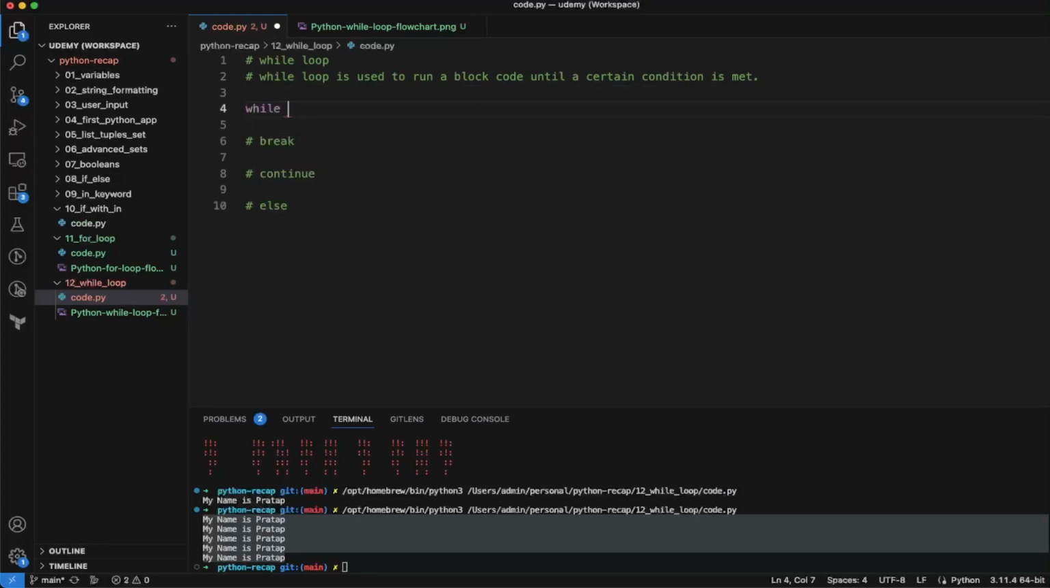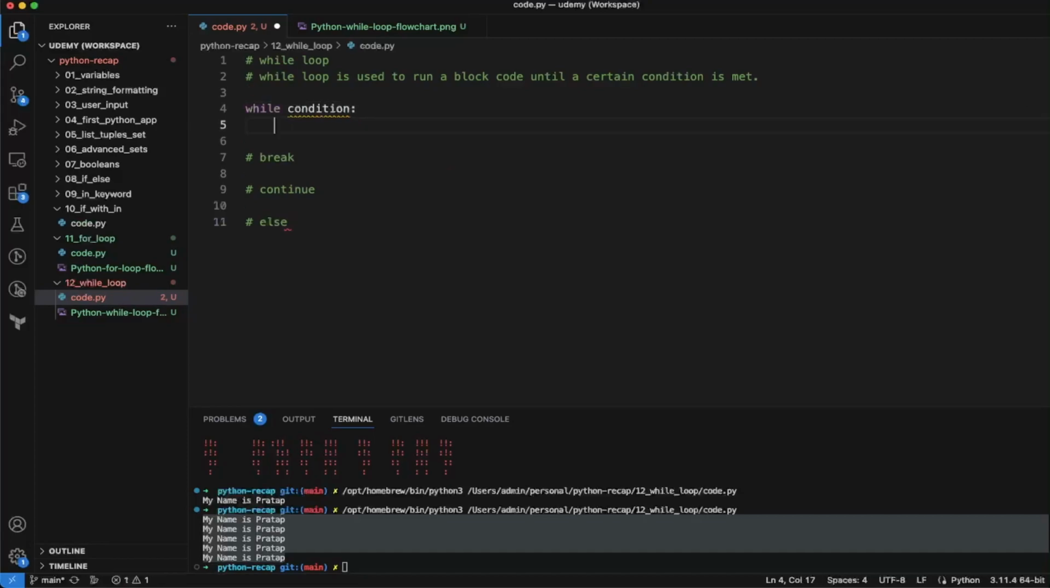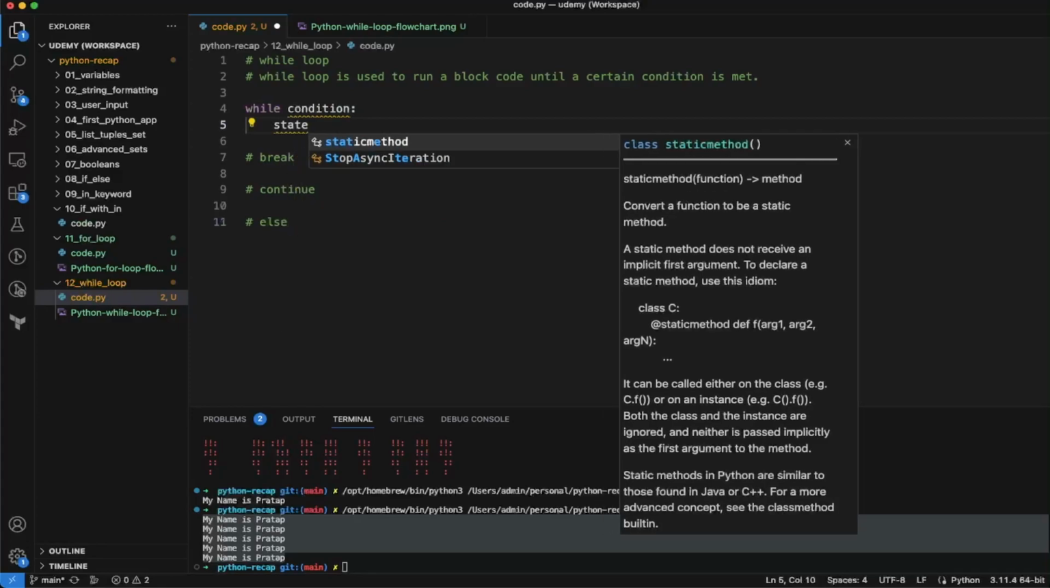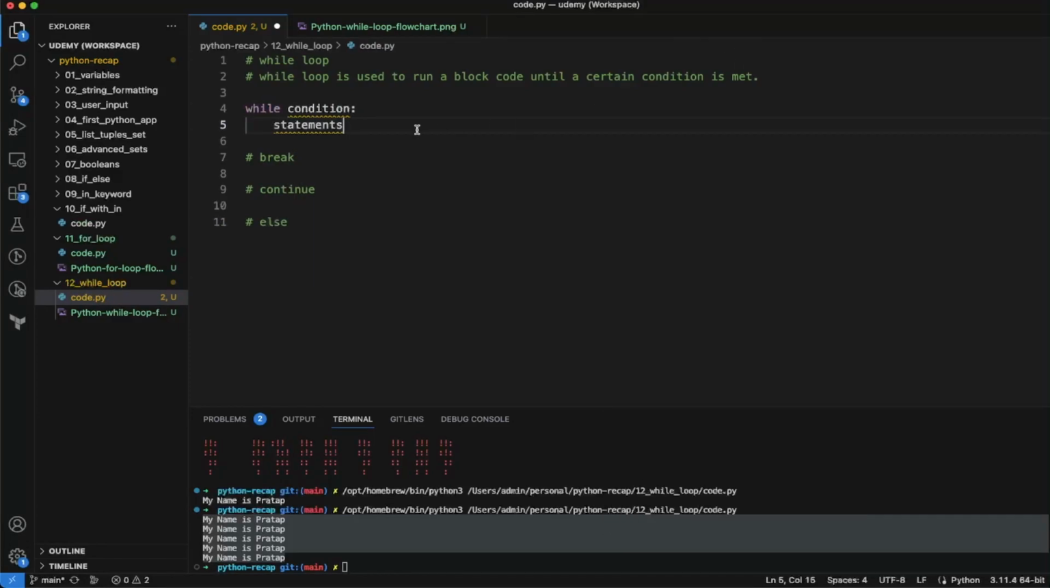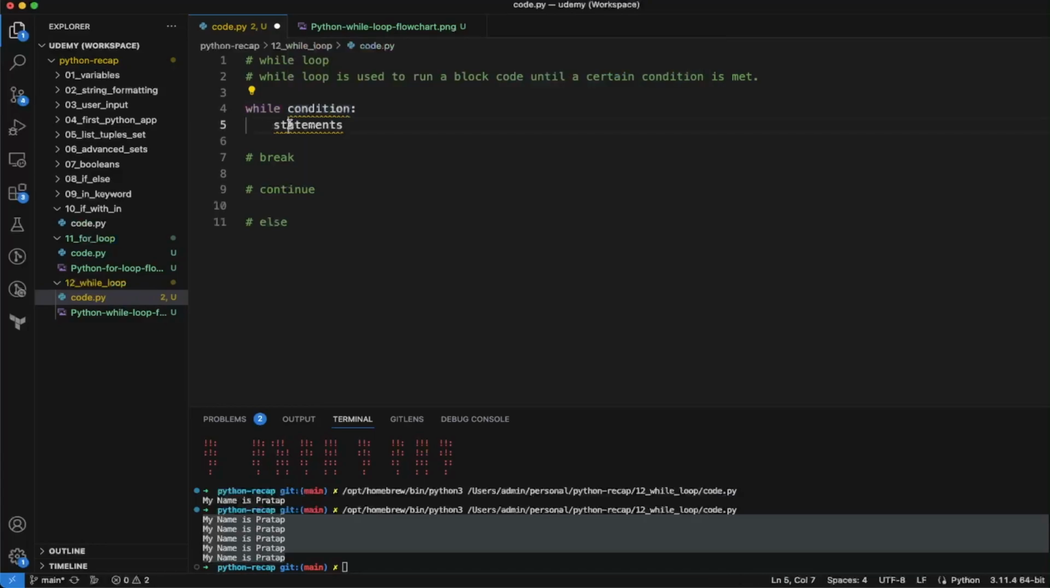How is the while loop written? Let's say while we have some condition, and based on the condition, if the condition matches, then we'll do some statements. So this is how a while loop looks. While is a keyword, followed by a condition. Based on the condition, it will go and run the statement. It will run as long as the condition is met. Okay, so let's try one example.